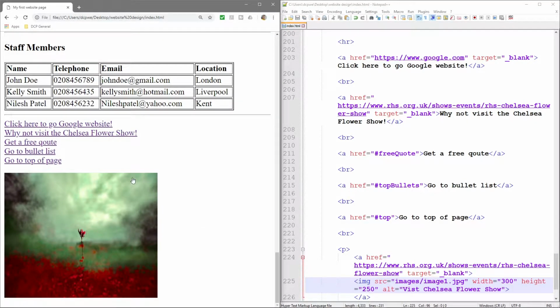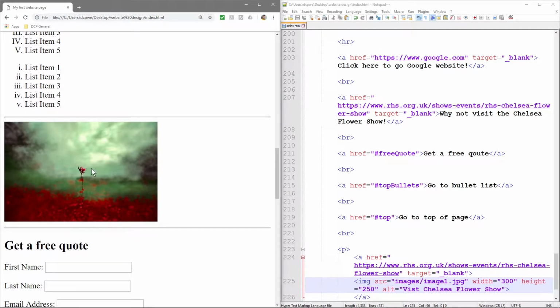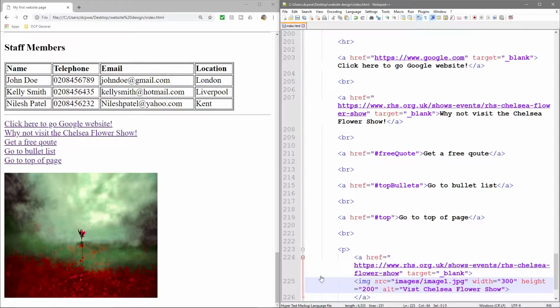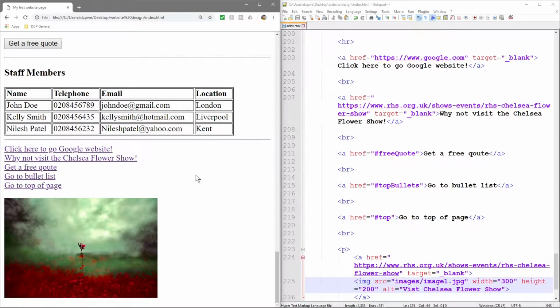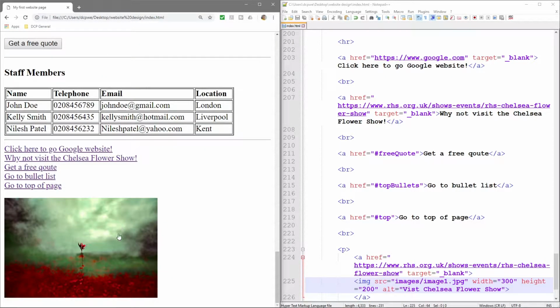Refresh. So now you can see if I move my mouse on this image, nothing happens, right? It's just a normal mouse icon. But if I move my mouse on this image, in fact we'll set this to, that's a bit too high, let's set it to 200. That looks a bit better. But when I move my mouse on this one, you can see there's a finger pointing. It wants me to do something. So if I click on it, it will open up the Chelsea Flower Show web page. So that's how we can add an image.